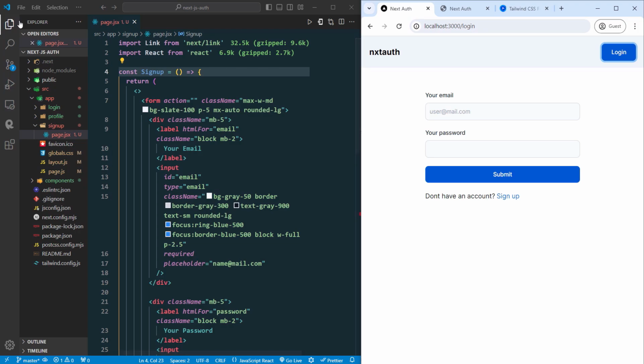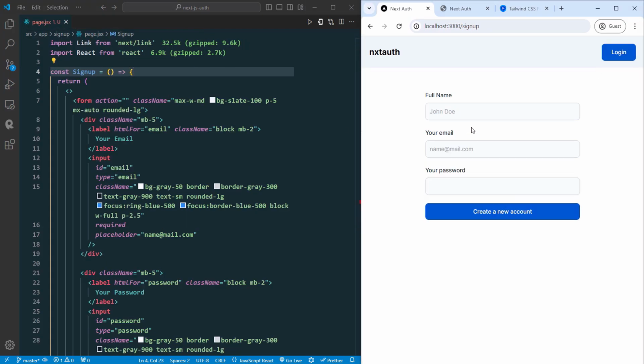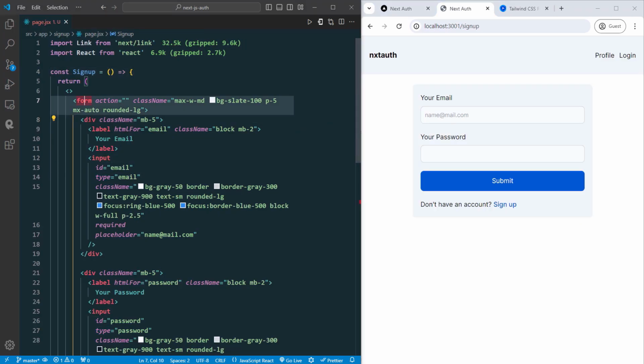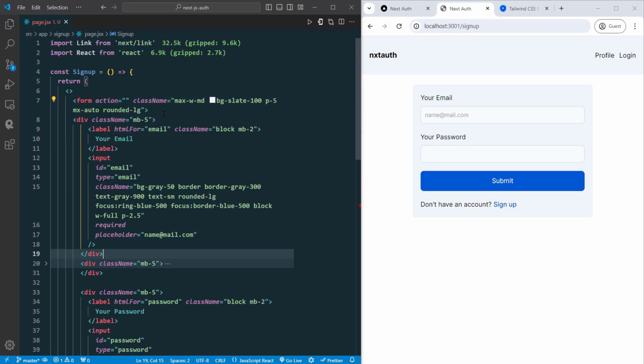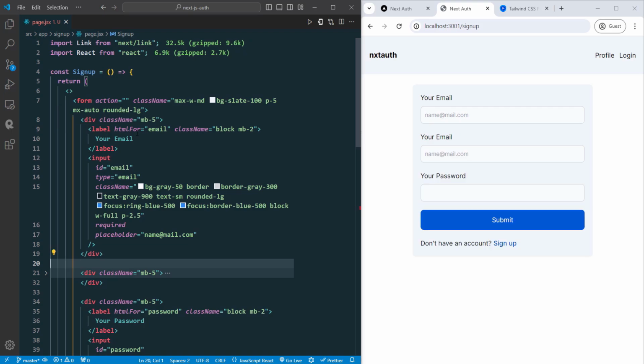and if we check the final version, there are 3 fields, and there is one extra field that just says full name. So let's create this full name field. Just going to copy the first div and put it above the email. The htmlFor would be name, ID is also name, and the type is text. Let's change the label text to full name, and the placeholder to John Doe.